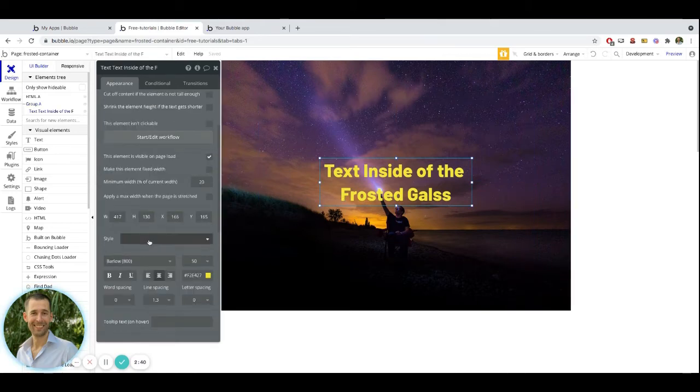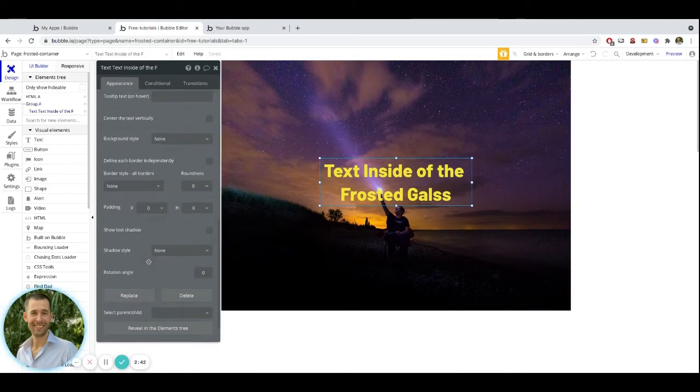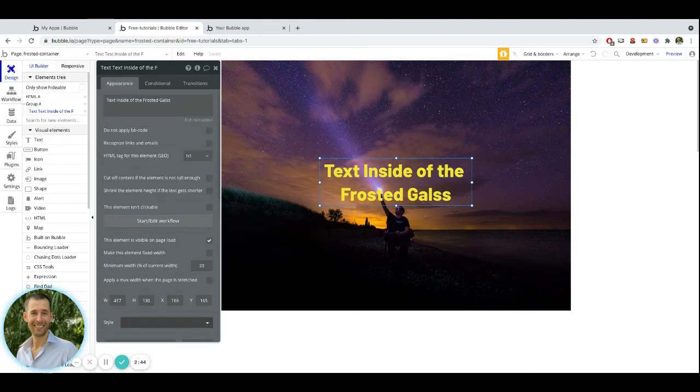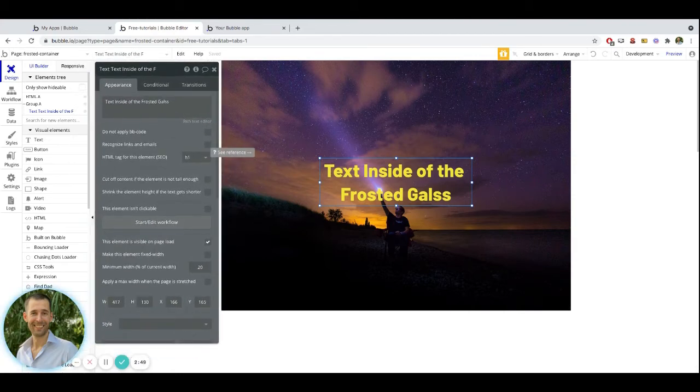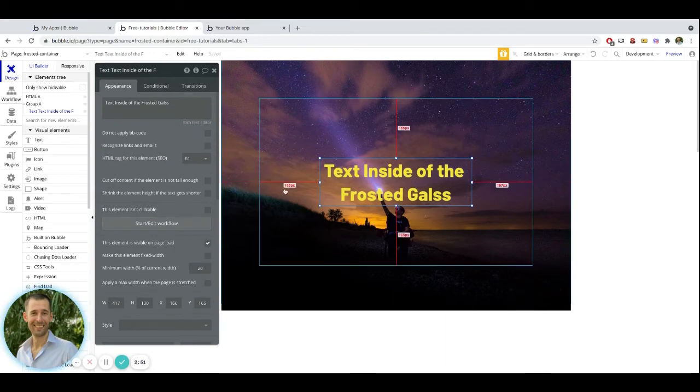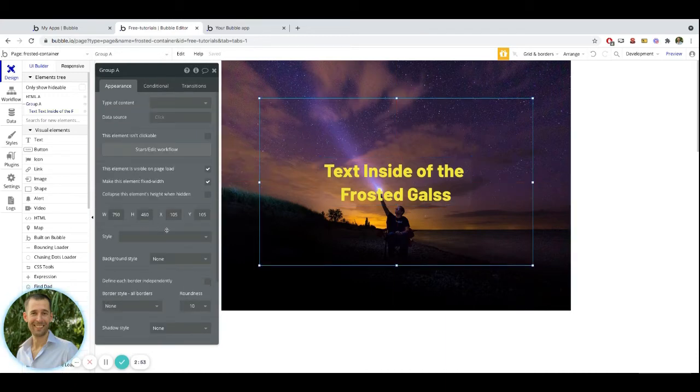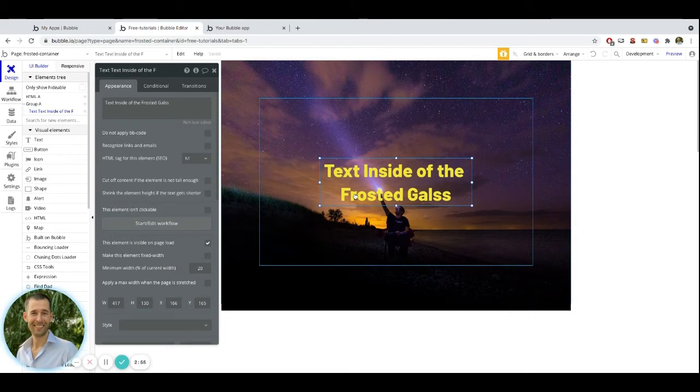I didn't do anything to this text element. It's just a regular text element. There's no code applied to this text element or anything else like that. So once you have your container set up to be frosted glass, you can just put whatever you want inside of it, and it should be able to just sit on top and stand out as you would hope to.